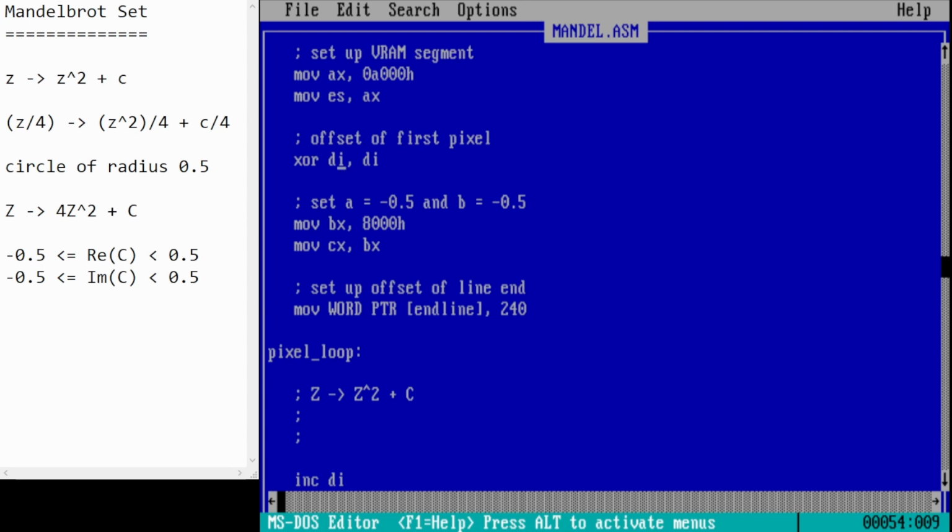and this has offset 0 within video RAM, so we put 0 into the DI register. And an easy way to set a register to 0 in assembly language is just to XOR it with itself. Now the next thing we need to do is to set up our value capital C, our complex value, corresponding to that point in the upper left corner of the screen.